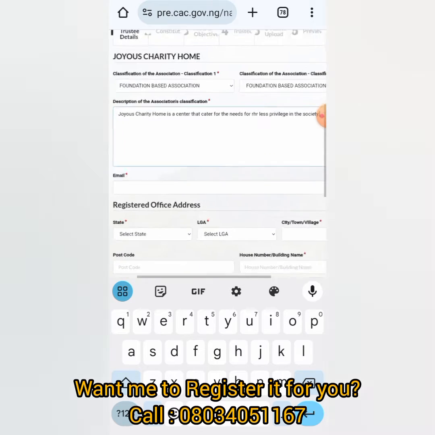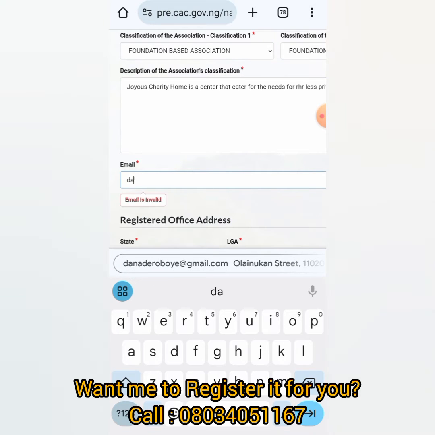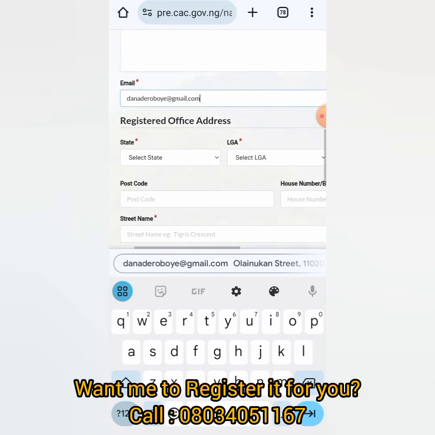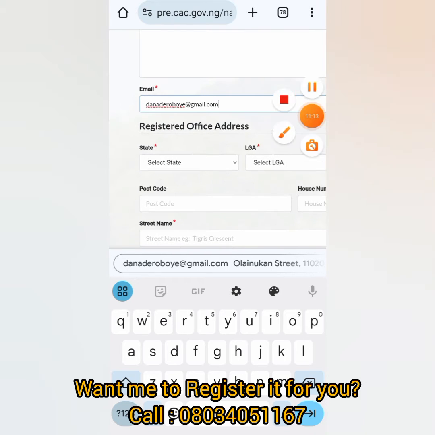So here you come to email. So you're going to put in your email. If the foundation has an email, you put your email. And so here I'm going to put in my own email. So the next thing I'm going to do, I believe you can see my screen successfully.